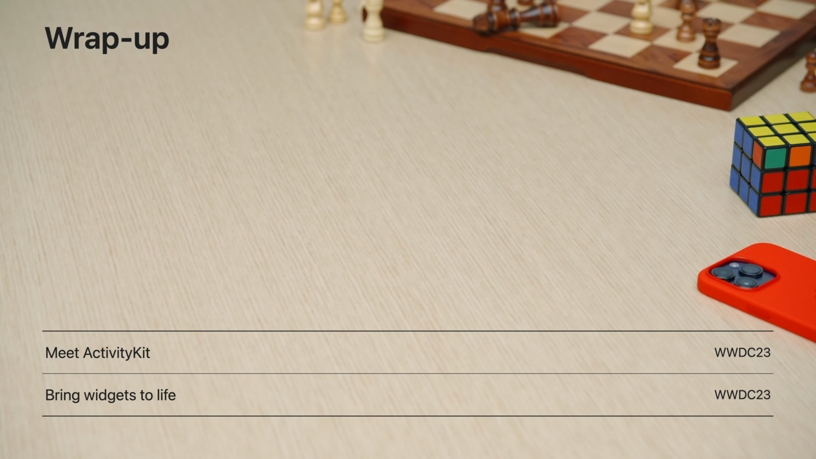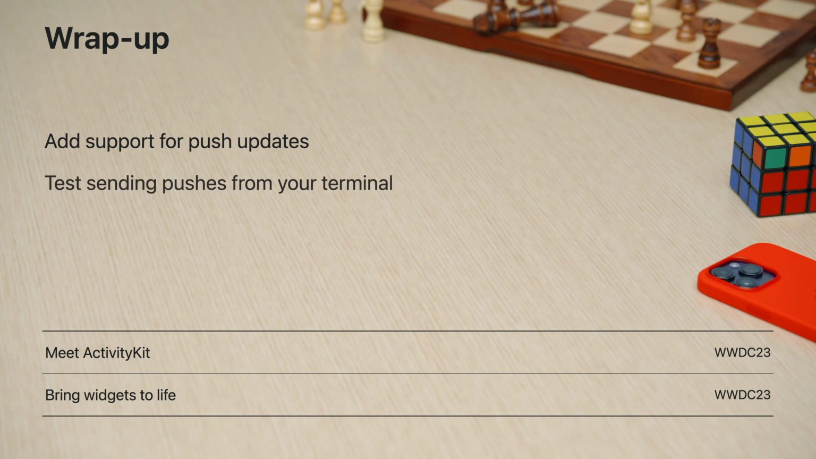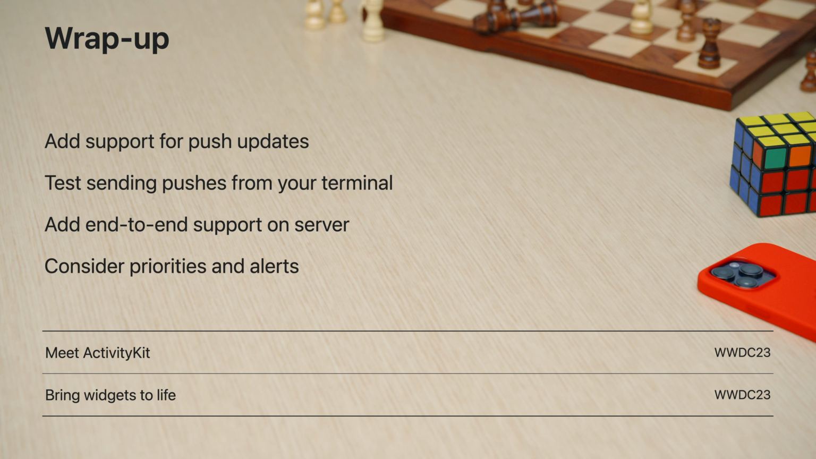Now that you know how to update your live activities with push notifications, it's time to add it to your app. The first thing to do is configure your server and your app to support ActivityKit push notifications. Then, test sending push updates from your terminal to iterate quickly. Once you're happy with that, start implementing the end-to-end support on your server. Meanwhile, you should keep in mind your user experience, use the appropriate priorities, and alert the user if necessary.